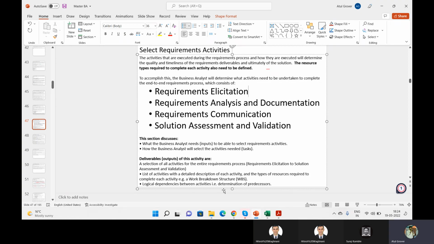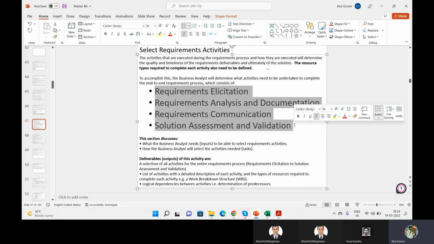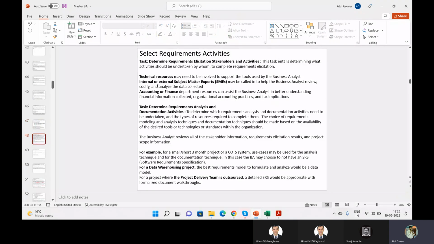But in short, you have to select these 4 activities. You can break down analysis and the documentation. Documentation will be done by the junior BA, analysis will be done by the senior BA. That we discuss, which technique, which task we have to use here. Okay, so what they're saying here, number 1 task: determine the requirement allocation, stakeholder and activity.